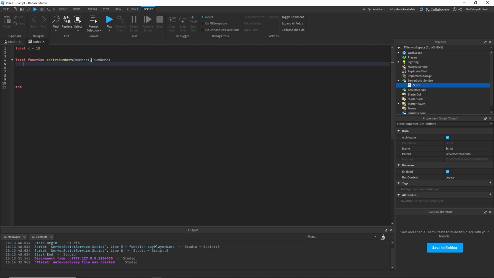So what I'm going to do is return. Now you can return whatever you want. I could just return number 1 if I wanted to. I could return 5 or 6 if I wanted to. What I'm going to do is return number 1 plus number 2 because I'm adding two numbers together. Alright, so now that we've made the function here, we can do this. I will do local answer equals add two numbers. We'll add 6 and 12. And then we'll do print answer.